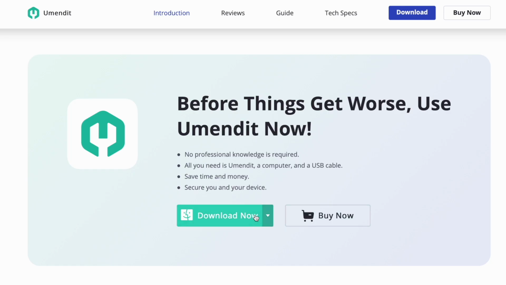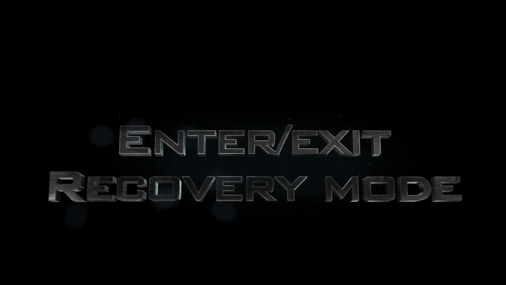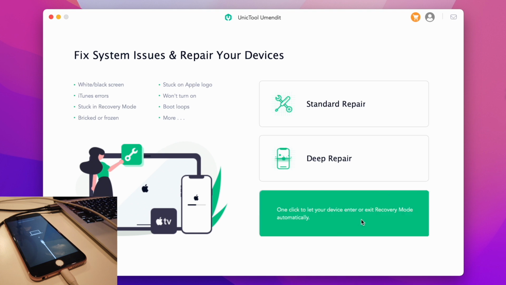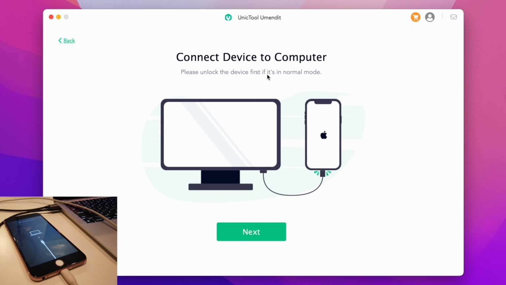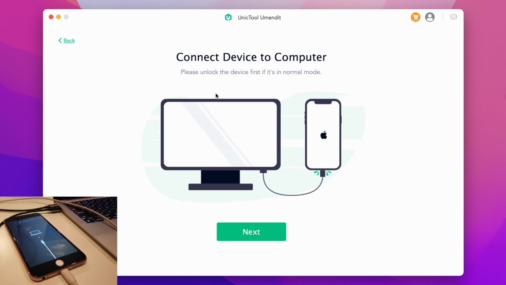But basically, all we need to do is just hit download now, and then we're gonna transfer this to our application. So with Unique Tool, we're gonna go ahead and hit enter and exit recovery mode. Really easy. This one is for free. So let's see if it'll do this. Just to show you that it's free, I don't have any registration or anything like that. I still need to buy it if I need to activate the other solutions. But yeah, we're just using it for free right now. This is the free trial. So we're just gonna hit next here.